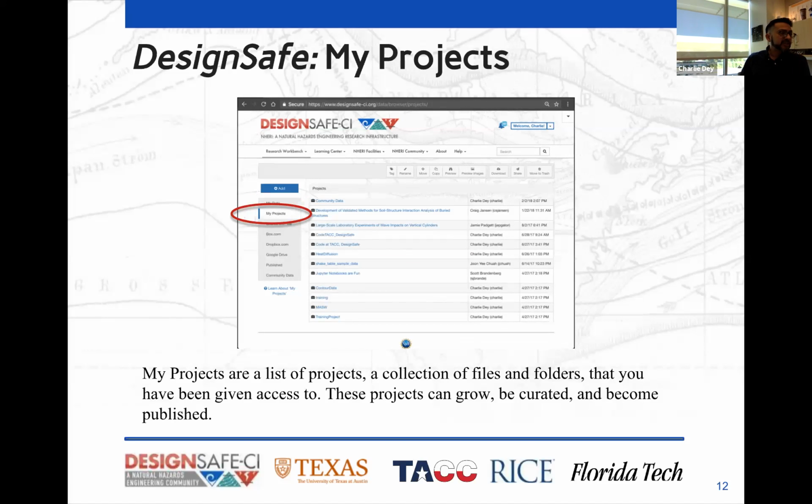There's also a section in DesignSafe called My Projects, all right? So My Projects is a list of projects, a collection of files and a collection of folders that you've been given access to. Or you create a project and you add other people to have access to it. These projects can grow, they can be curated, they can be referenced. Once they become published, this is something to think about.